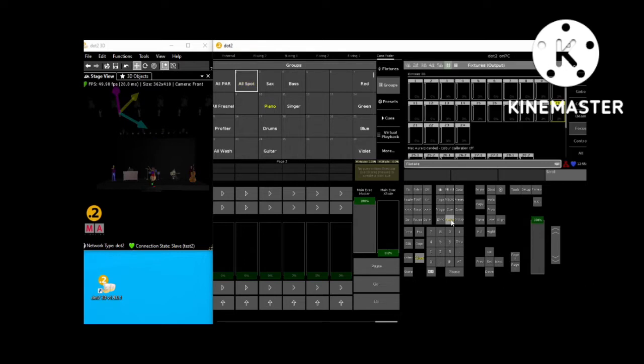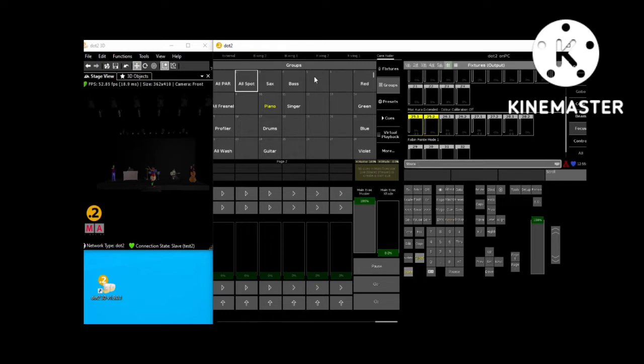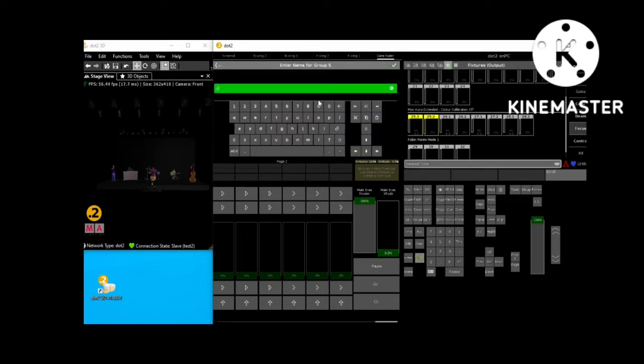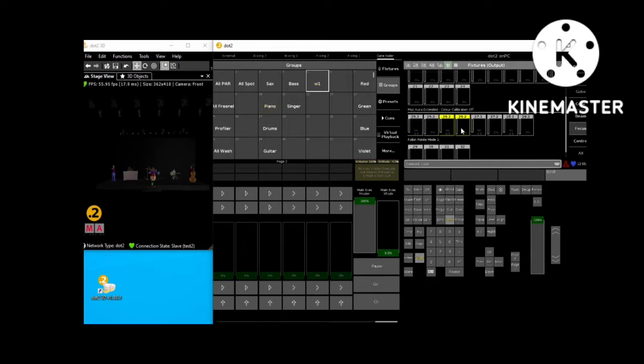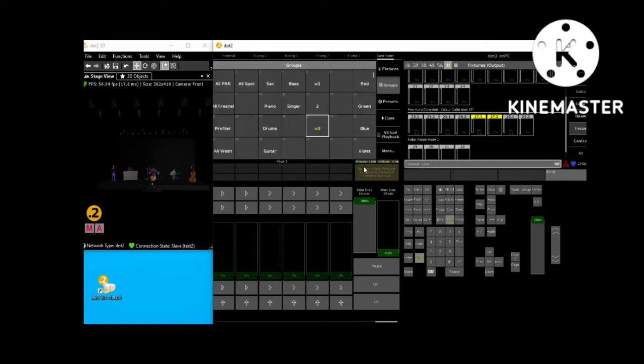Okay, this means we need the wash. I don't make groups of fixtures, I just put the fixtures itself here. Because we only got 8 fixtures, it will be very fast selecting them here individually. So, that's the first wash. The second. The third. And the last one.